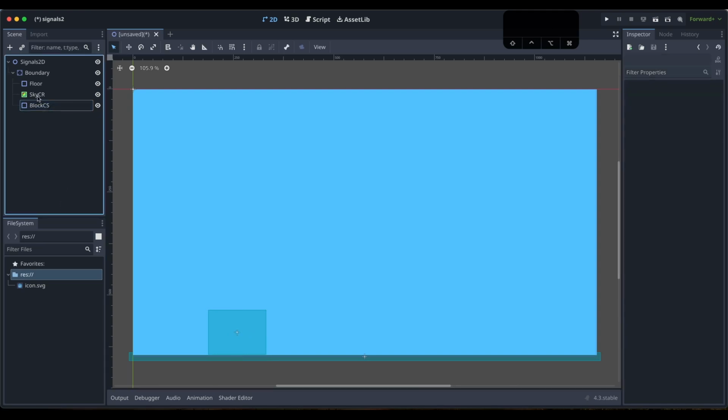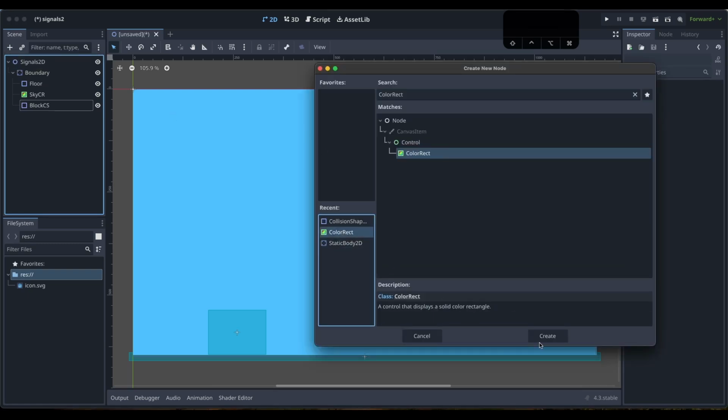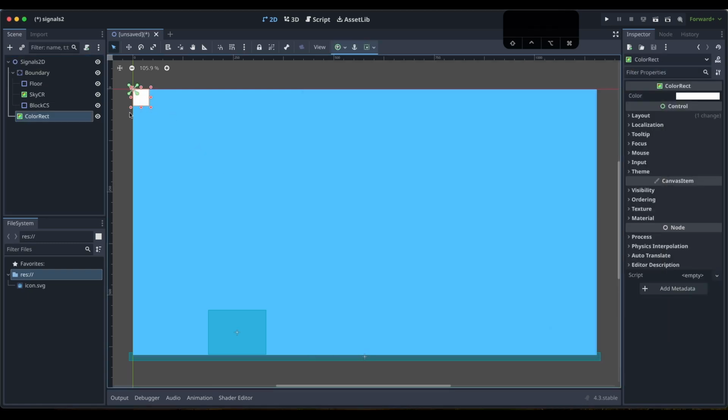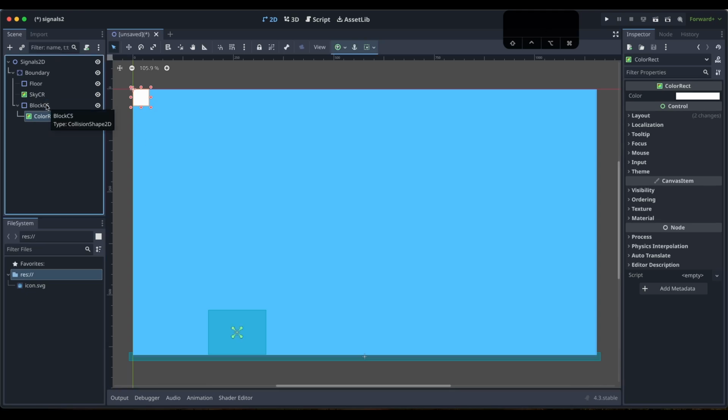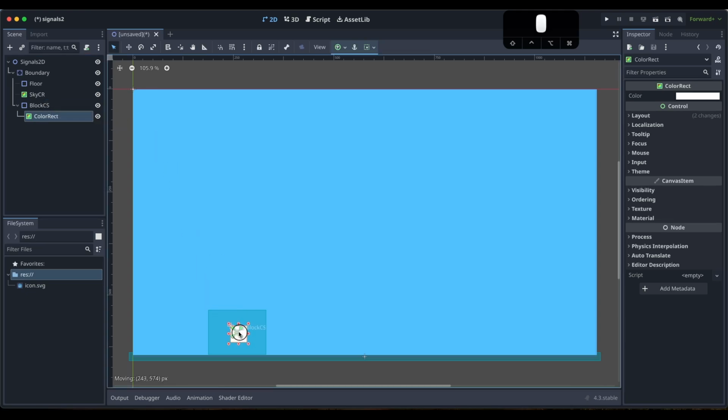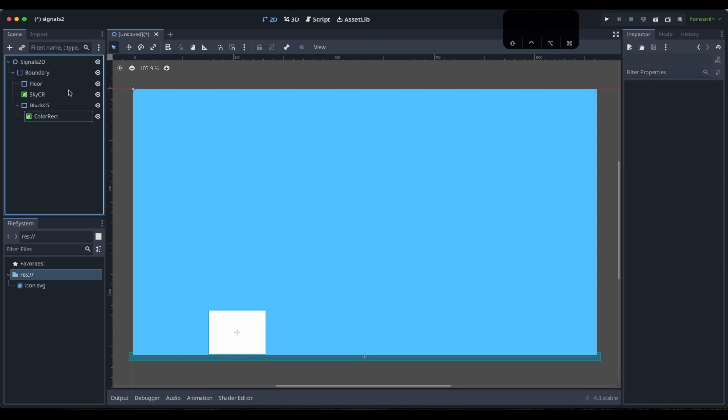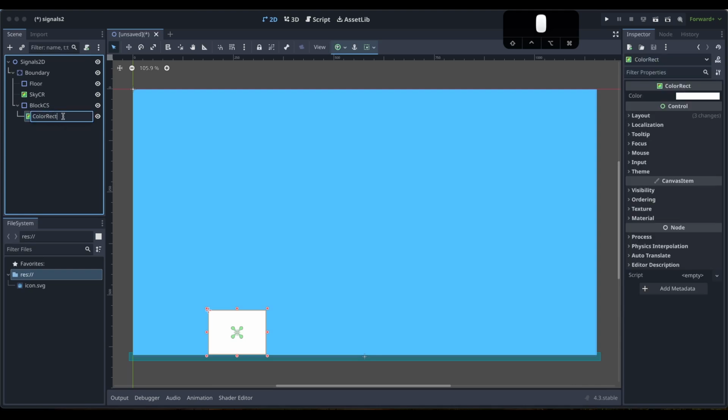The next thing we need for this is a ColorRect, so we want to define what this object is. We're going to add a ColorRect to this. If we move it down here, we can renode this ColorRect, center it, and then resize to match our collision shape. Let's rename this one BlockCR.